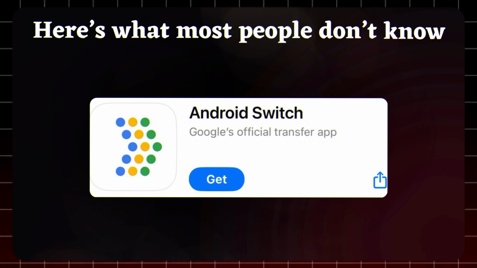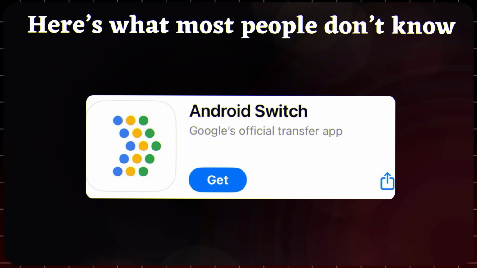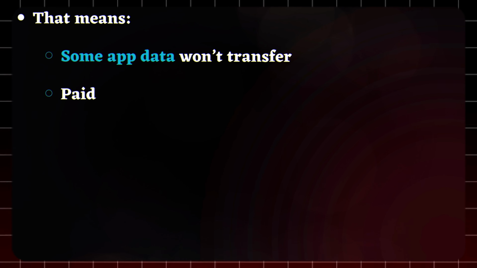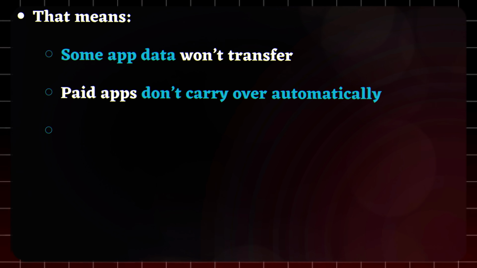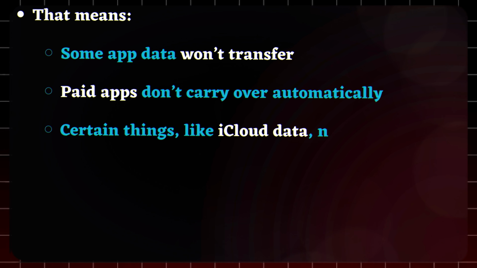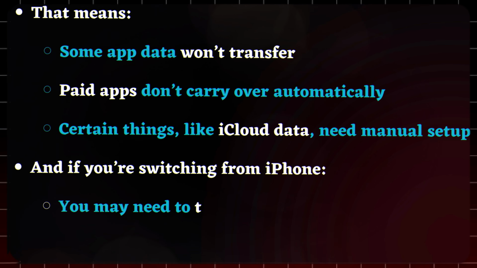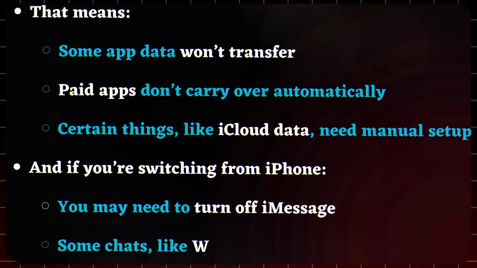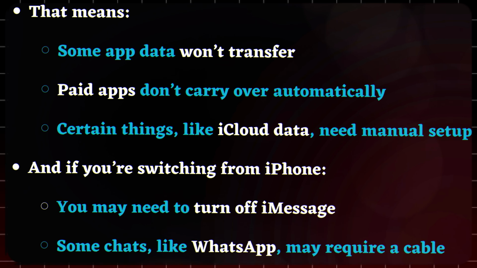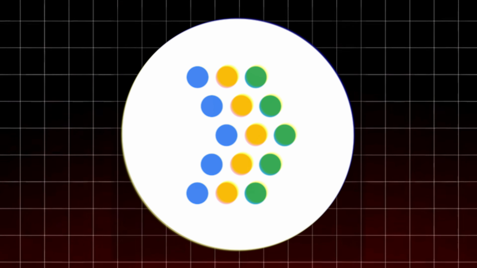Here's what most people don't know. Android Switch is not a full backup tool. That means some app data won't transfer. Paid apps don't carry over automatically. Certain things, like iCloud data, need manual setup. And if you're switching from iPhone, you may need to turn off iMessage. Some chats, like WhatsApp, may require a cable. So it's helpful, but not perfect.